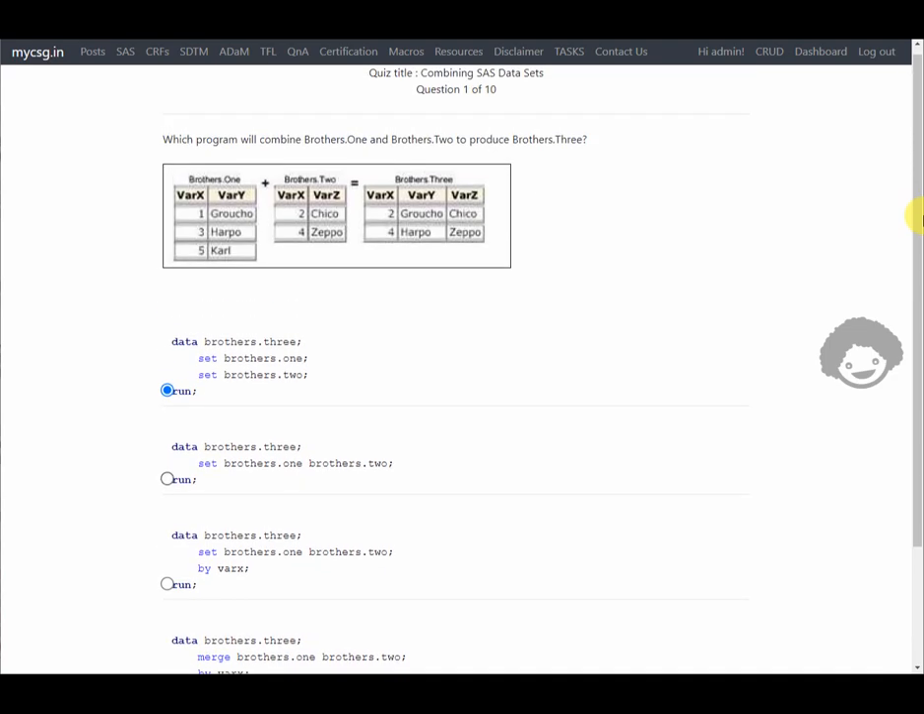Here brothers.1 and brothers.2 are mentioned on the same set statement. When we use that kind of syntax, the observations from the first dataset and second dataset get combined. So it would have resulted in 5 observations in total. But here we only have 2 observations, which is possible only with one-to-one reading.